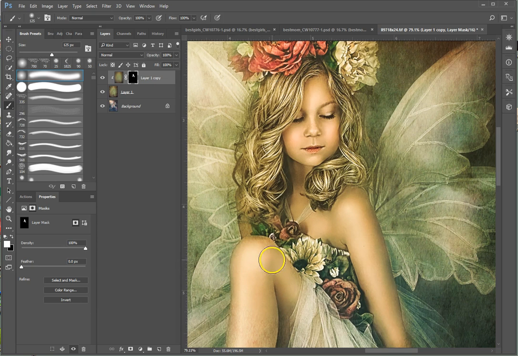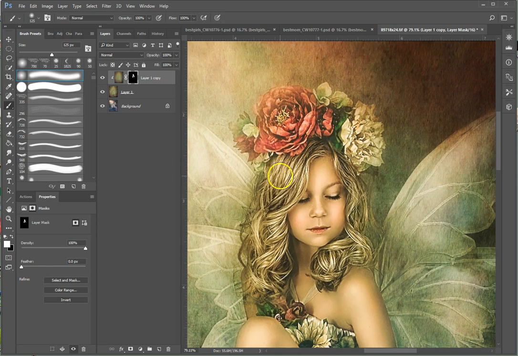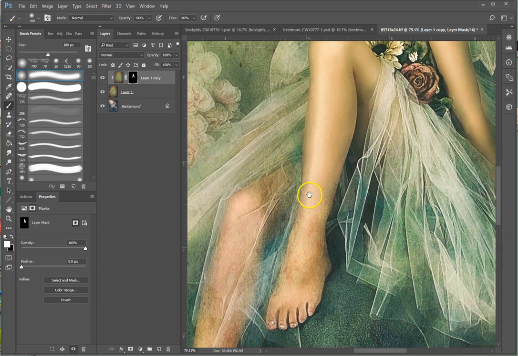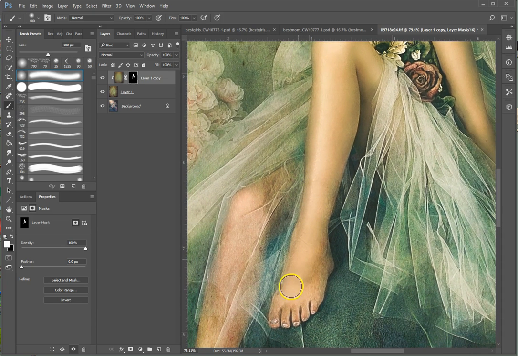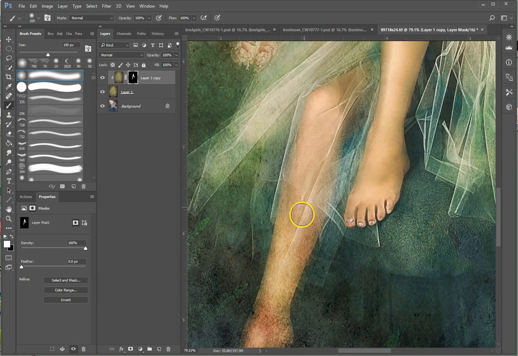I'll probably keep it on her dress and her wings, but I don't want it on any of her skin. So you would just brush it off and it will reveal that blurry layer, maintaining the color of the overlay. Let's do this super fast. I'm not even using my pen. This is just with the mouse, so you can get the idea. So anywhere that you have skin that you don't want that, let's get rid of it.